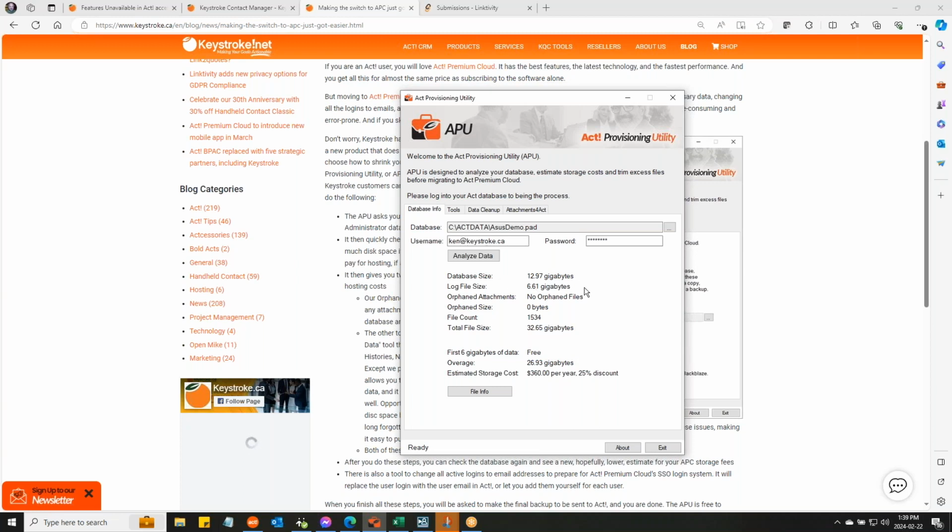So you can see here, here's the database size, here's the log files, here's the orphaned attachments. I'll get into that in a bit. Orphan size, 0. File count, it's going to count them all, and the total file space, 32 gigs, 32.65 gigabytes. So that's a lot more than 6, okay? So here it breaks down. It says the first 6 gigabytes are free. Overages are just shy of 27 gigs. What is my overage cost going to be? $360 with the 25% quantity discount, okay? So I've got everything right off the bat. I know what my status quo is, I know what my worst case scenario is.